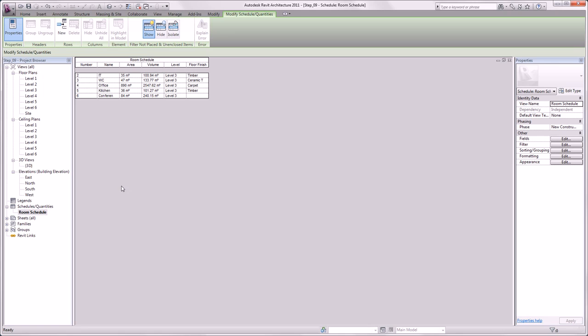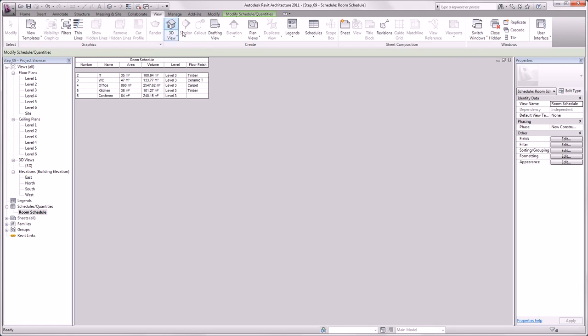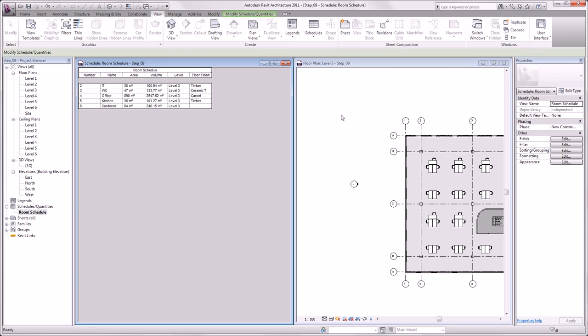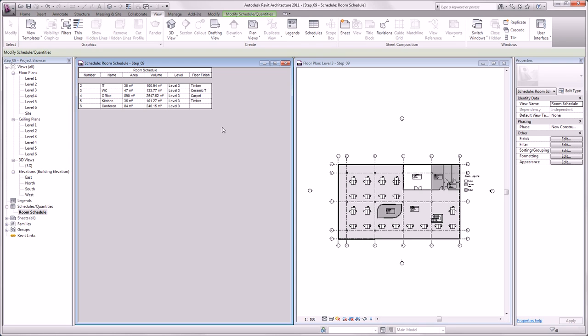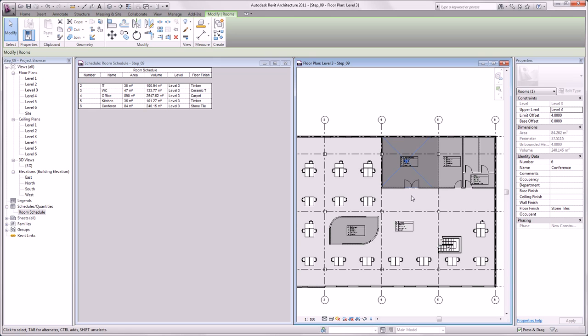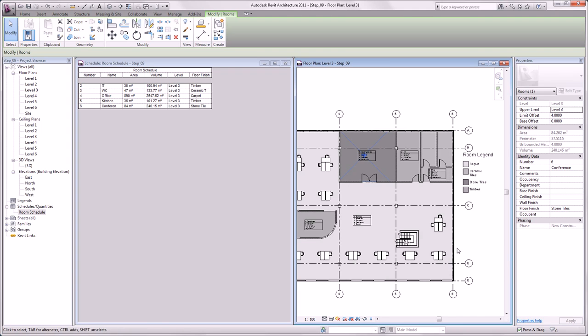We want to see both of our views, so we switch in our view tab and select here tile windows. With the shortcut ZA, we fit our view, and if we switch in our schedule in the category floor finish, we can now assign a floor finish to our conference room. We select here stone tiles. And now you see the color scheme changed and a new category has been created in the legend. So that's it for our 9th step, and we'll be back in the 10th.